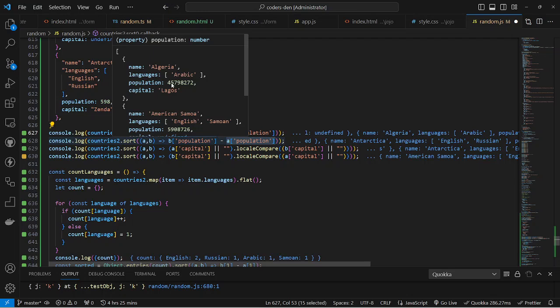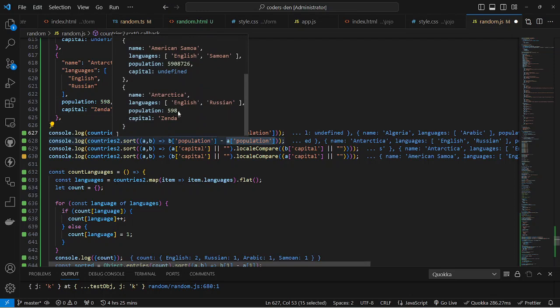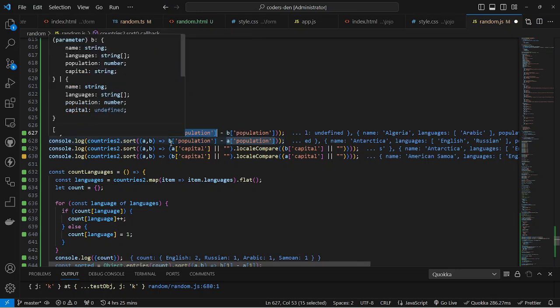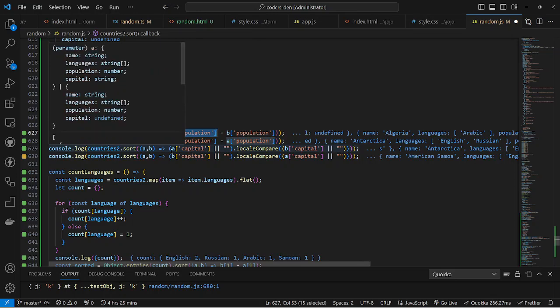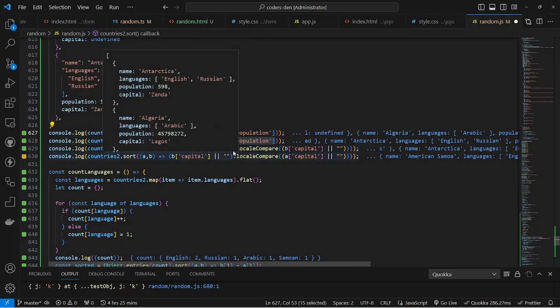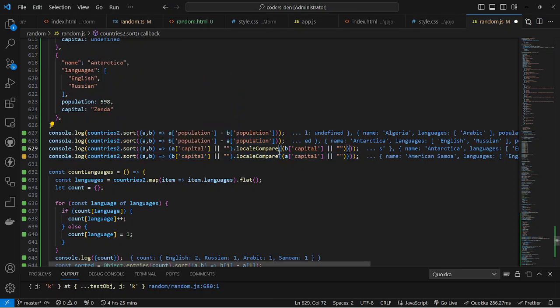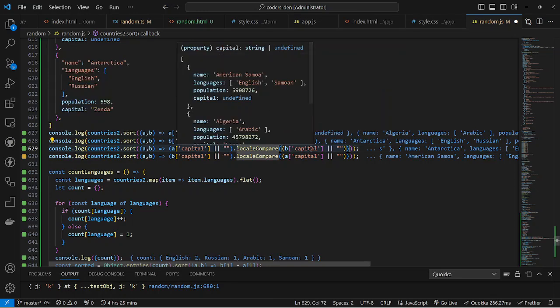This is 45,798,272, while this one is 5,908,726, and the last is just 598. So this is biggest to smallest. But when you are doing strings like capital or name, then you need to be doing this localeCompare. This string dot localeCompare this other string.